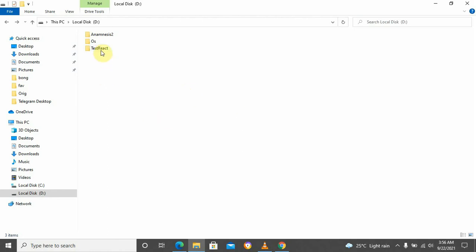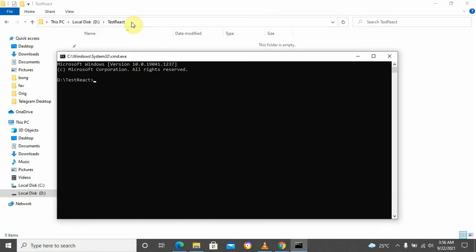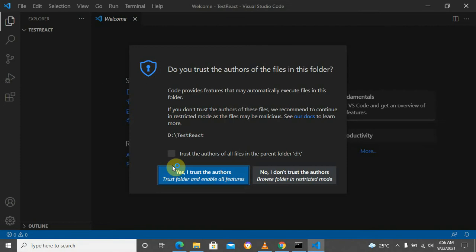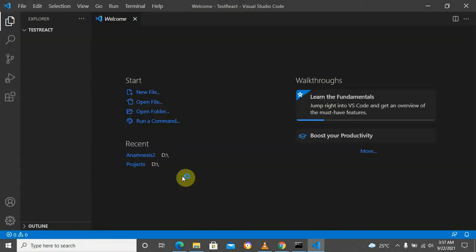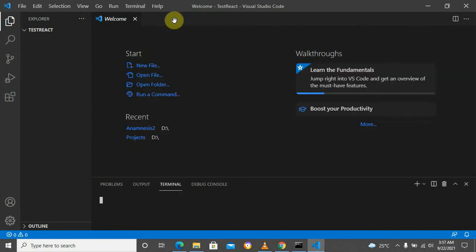As you can see right here, I've created a folder by the name test react, and what I'm going to do is open this with CMD. Then I'm going to open it in Visual Studio Code. Then I'm going to open a terminal so that we can create our React project.